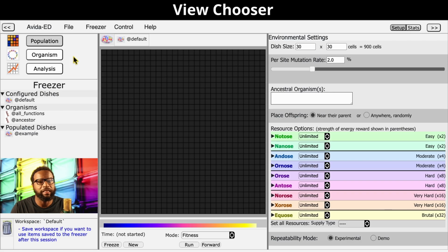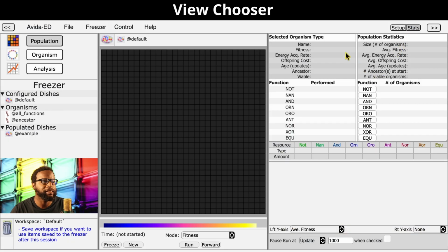The view chooser contains 3 buttons to switch between 3 viewing modes. The first view is population view. This is the default view when opening Avida-ED. It contains the virtual petri dish, setup, and statistics panels. You use this view to run experiments and collect data.